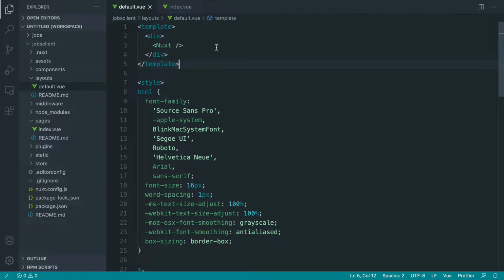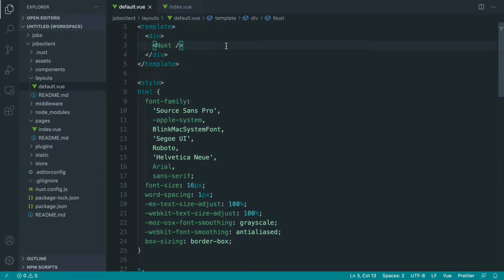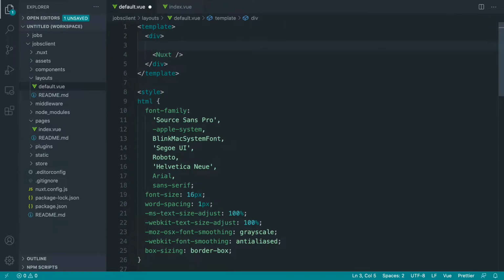Okay, so to get this working, let's go over to our default layout, and we can change this around or we can leave this in here. It doesn't really matter too much. We've got Tailwind installed, so we're going to be using all of our Tailwind classes. Now, inside of our default layout, we want a header just at the top of here.